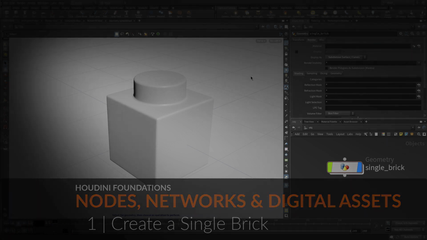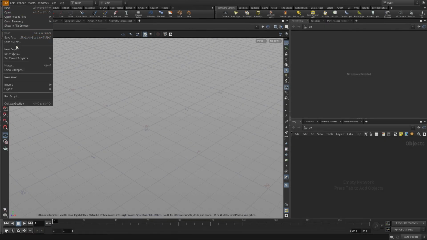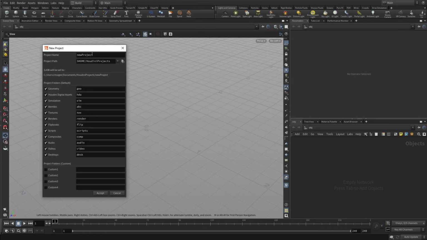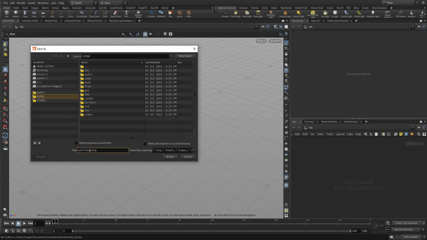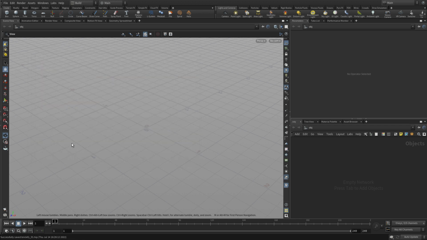We are now going to create a single toy brick. So we'll start by creating a new project directory structure, which will give us a place to store our elements as we build up our project. Now let's start by saving, and we'll just call that brickify_01, and that will go into this project.